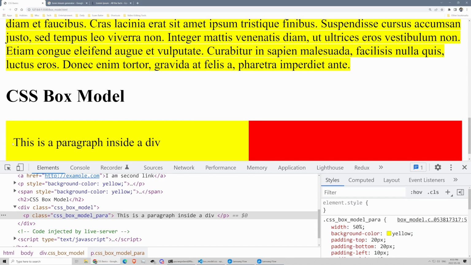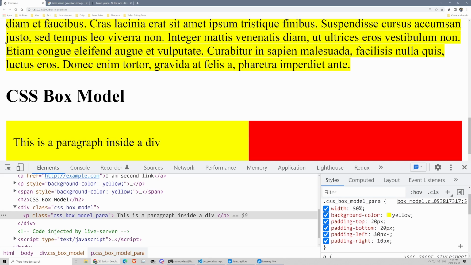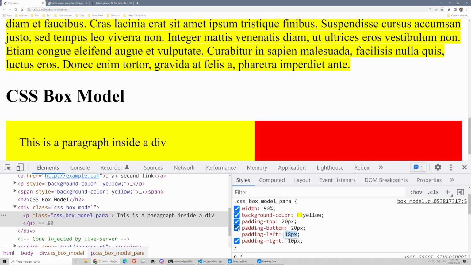20px, right? If you see over here, our paragraph has left padding of 10px, which you can again see in action over here in the developer tools. If you increase and decrease, the text, like the content, will move because we are increasing the gap between the content and the border, right?